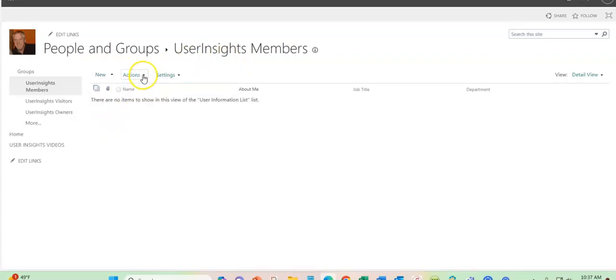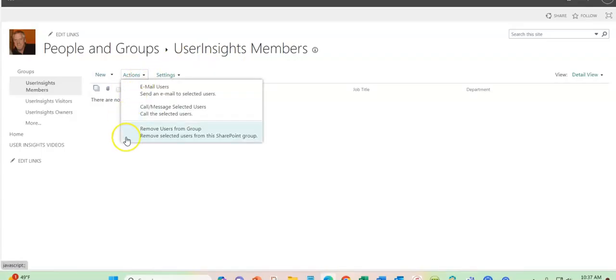Or I can look at actions I have available. If I had 100 users in here and I needed to send them a quick email, I could click the email users option, and if I'm on a machine that's got Outlook on it, it'll fire up an email with all those end user email addresses in the To part of the email, which is handy.